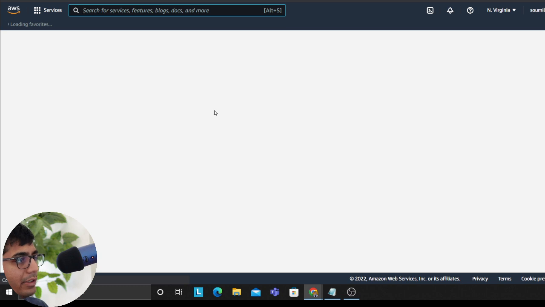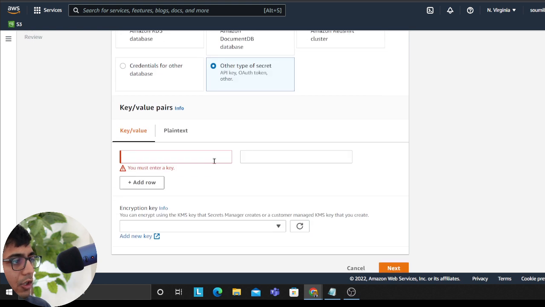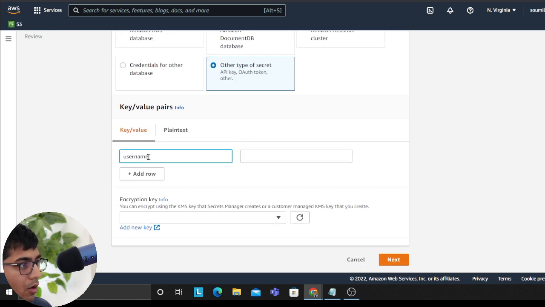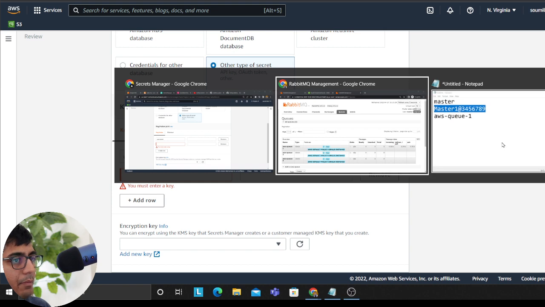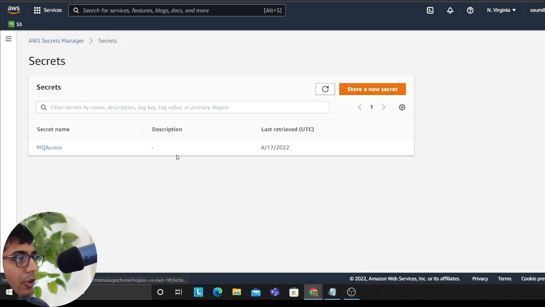It's actually very easy. So I have MQ access. Now click on Store New Secret. I'm walking you over the steps. Click on Other, put in username, then add a password, and then put your username and password for RabbitMQ. I did that, okay? I already have one, so I'm not going to create it again.